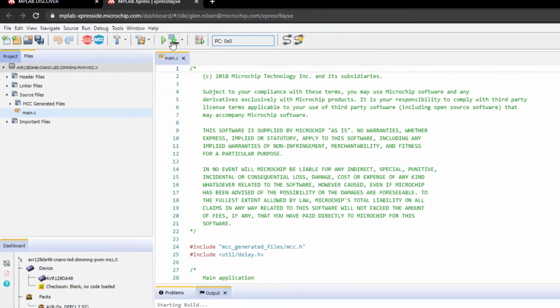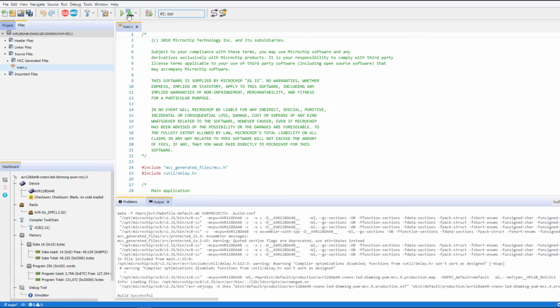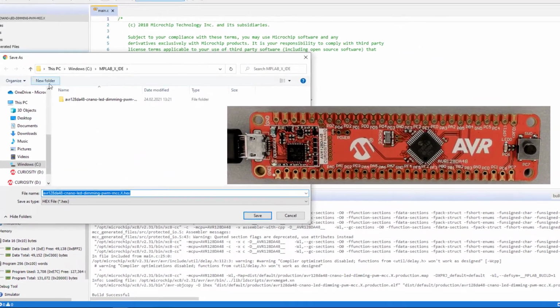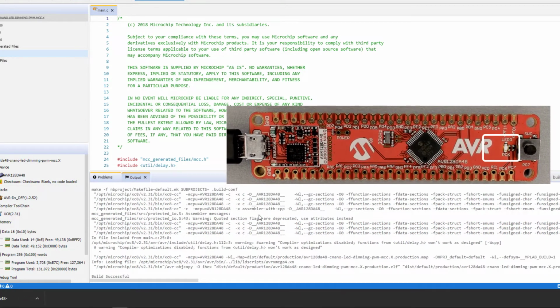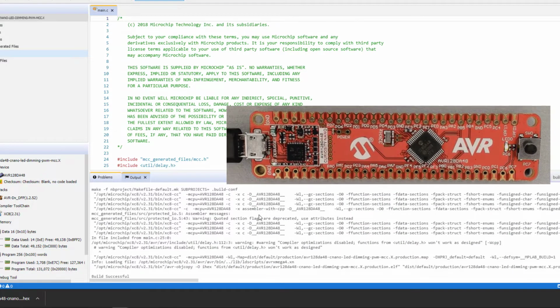Let us run this. So make and program, build successful, clicking on Curiosity, saving, and you can see that the project is running as expected.